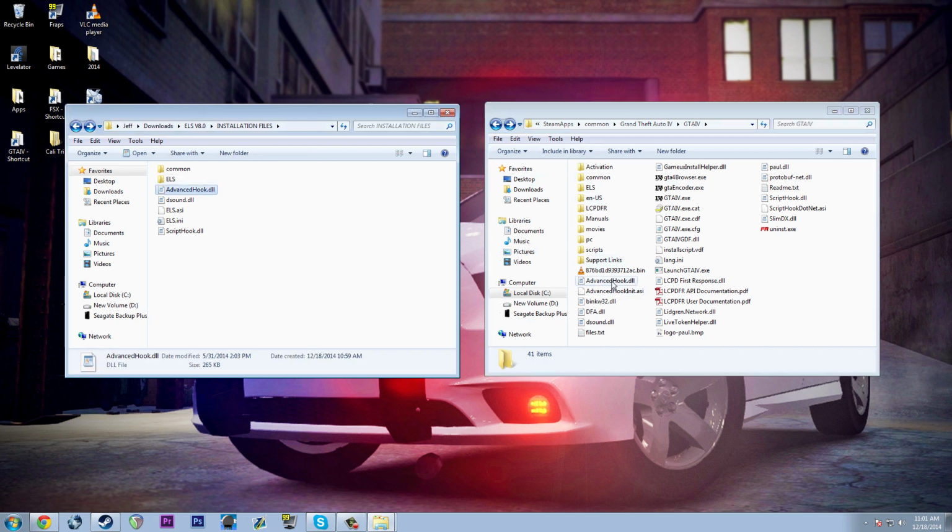Advanced Hook, we've already got it because we have LCPDFR. DSound DLL, we already have that because it is with LCPDFR. We have Script Hook already, like so. One we don't have is ELS ASI and INI. We want both of those.